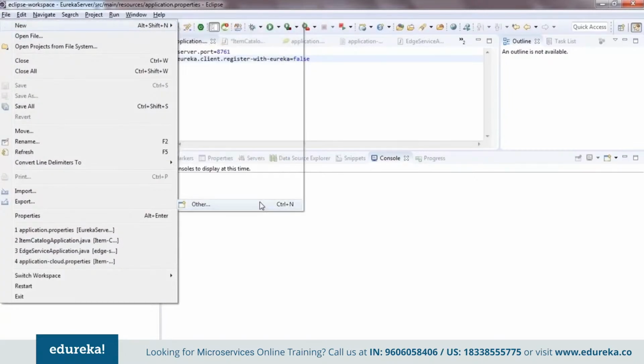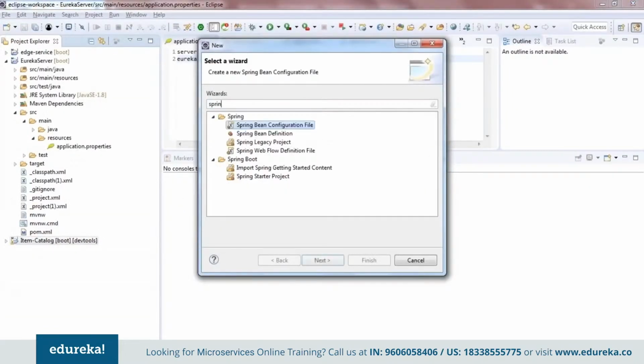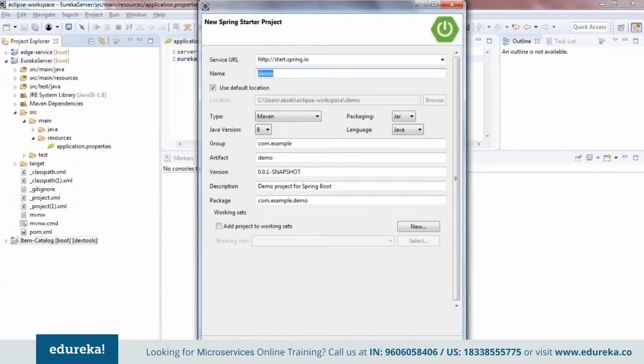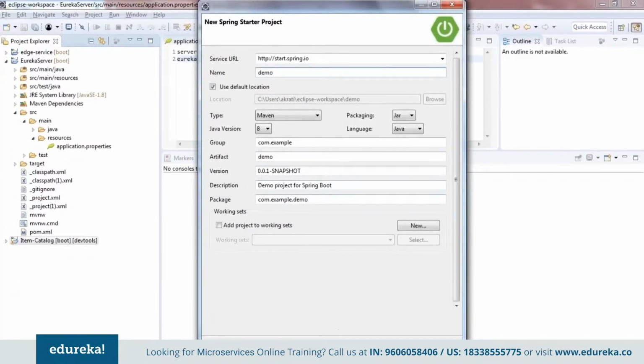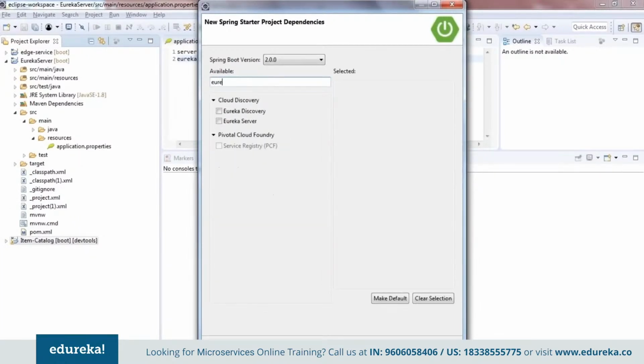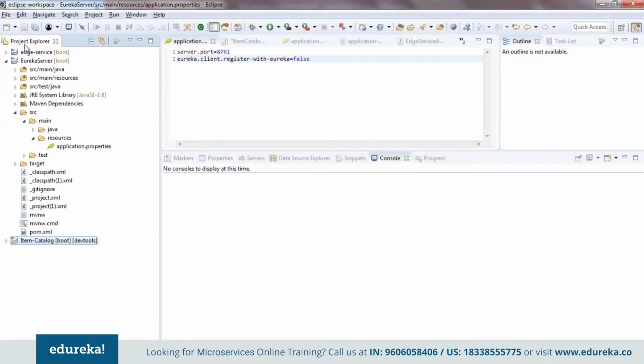Click on New, go to Other, and select Spring Starter Project. Click on Next, give the name to your service, and then go ahead and click on Next. For the dependency, we want the Eureka Server as a dependency, and finally click on Finish. That's all you have to do, and you'll find the Eureka server already created.